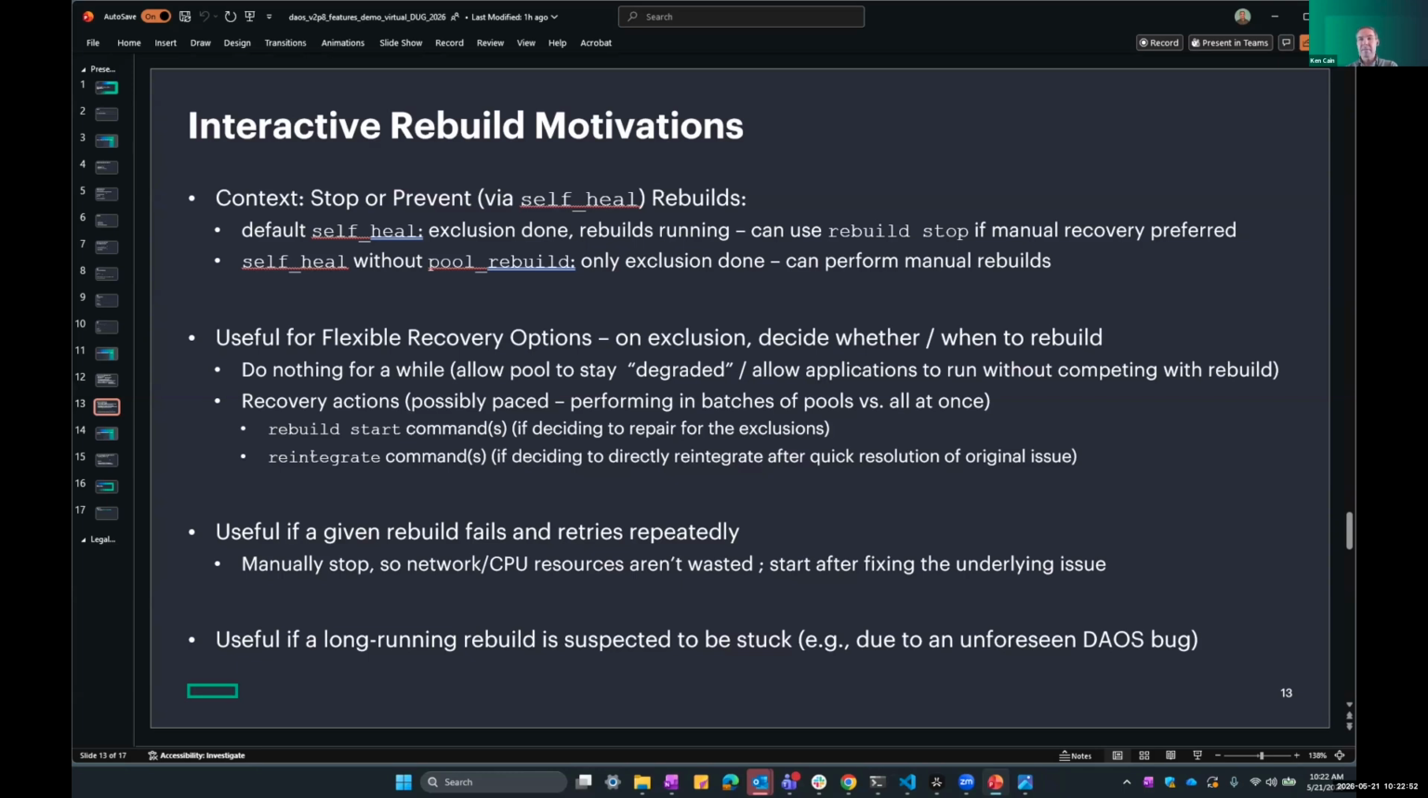If you have a system with many pools, the interactive controls allow you to do this in a paced manner, where you could select a few pools at a time to perform their rebuilds rather than have them all rebuilding simultaneously. Or if you prefer to do them all simultaneously, you could use the DMG system level command, DMG system rebuild start, and that would launch the rebuilds on any pools that have targets in that rebuildable state. So that's the main point on this slide.